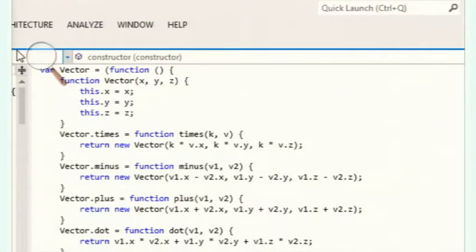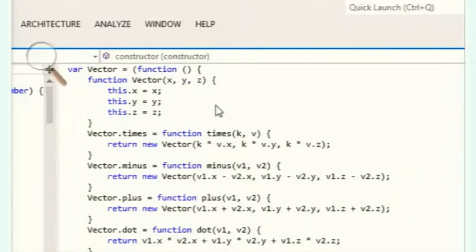So what they do instead is declare a vector as an anonymous function. They set up a function that does the constructor and all that stuff. Doing classes in JavaScript is hard. It's hard to do it right. There's some really interesting things.